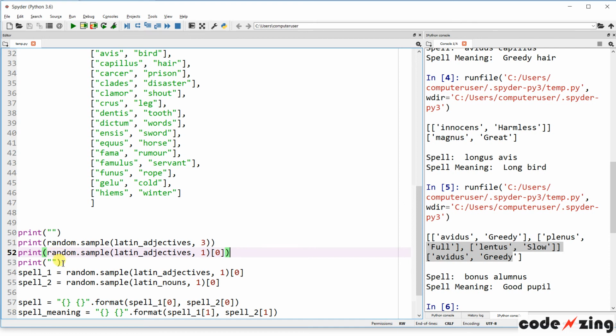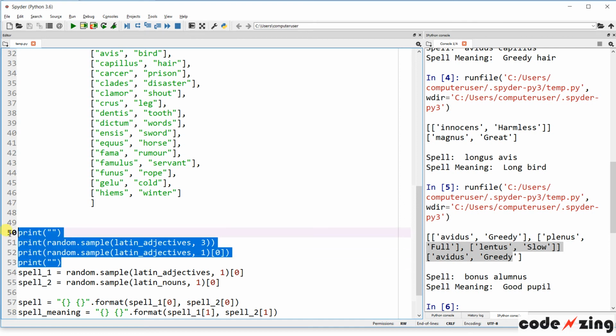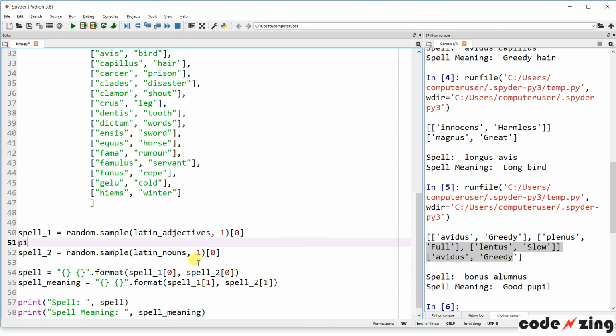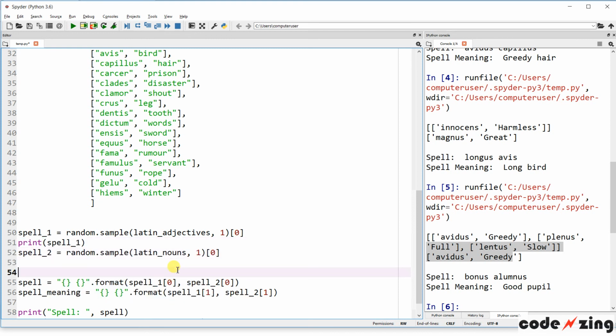Alright, so now that we've explored what those two chunks of code are doing, down here it is then going to take this. So let's print these out too. Let's really see what's going on here. Spell 1 and spell 2.